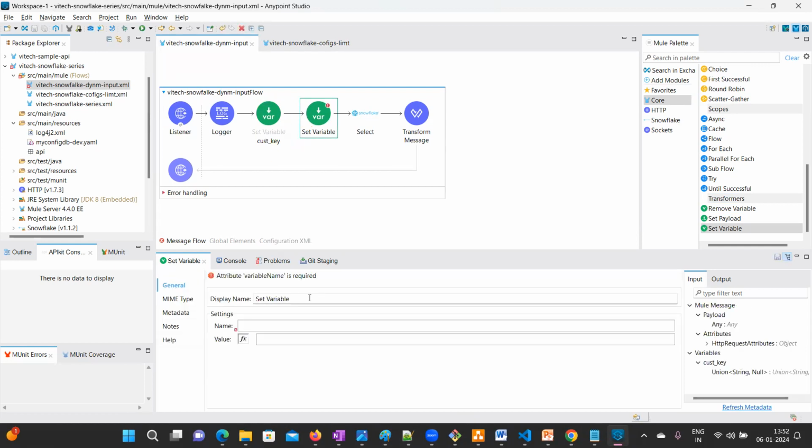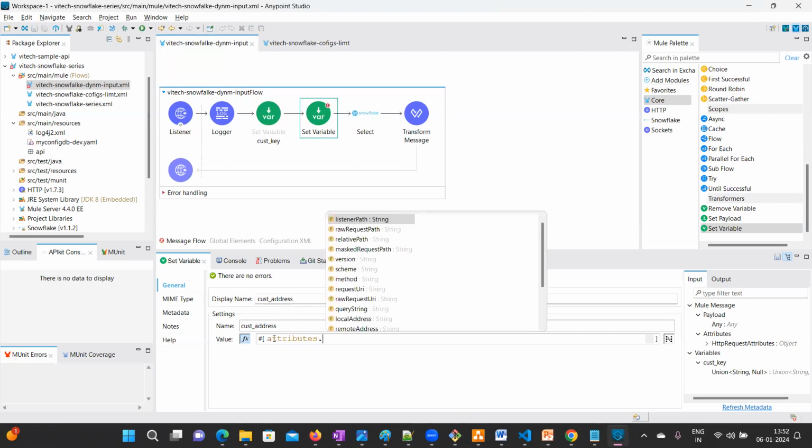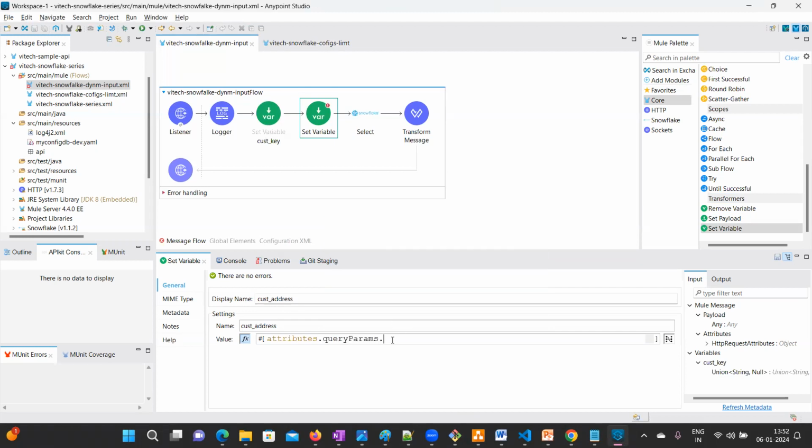Next, we have query parameter customer address. Okay, just type this one. So how to get this value? By using query parameters attributes dot, just type query forms dot customer address. See, we have a customer key and customer address. These values we will get.